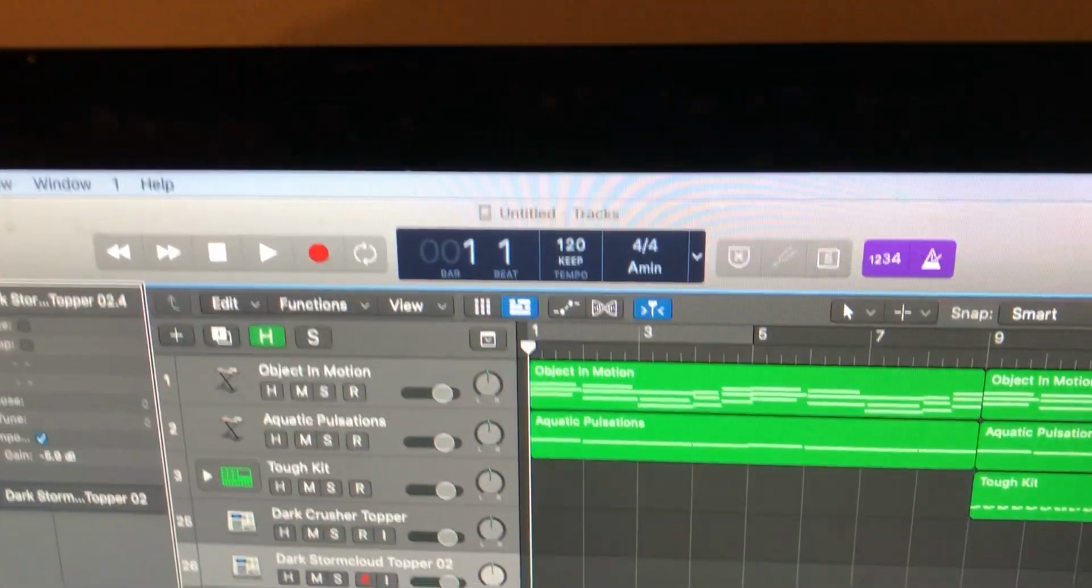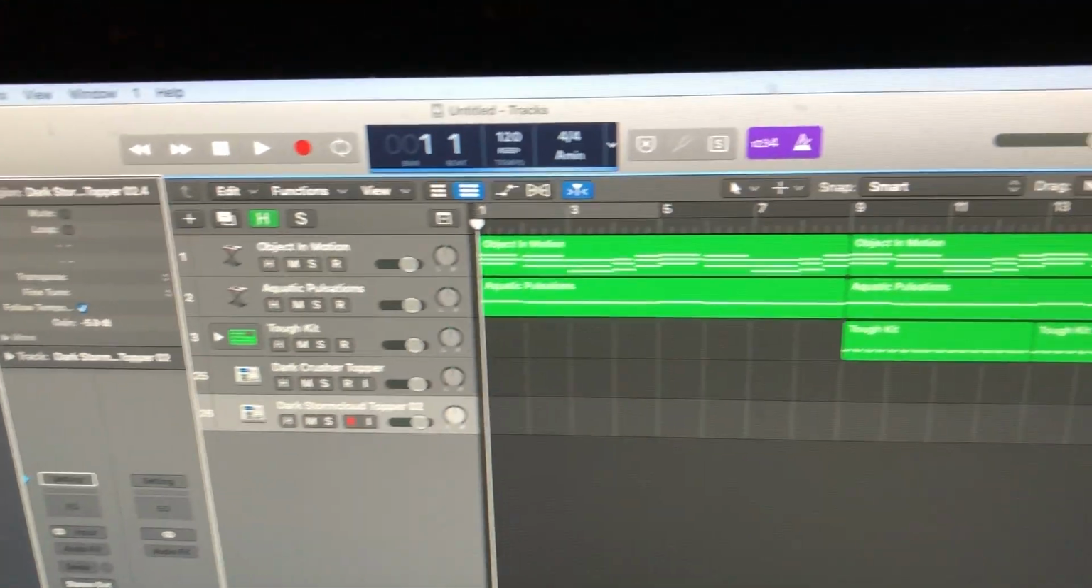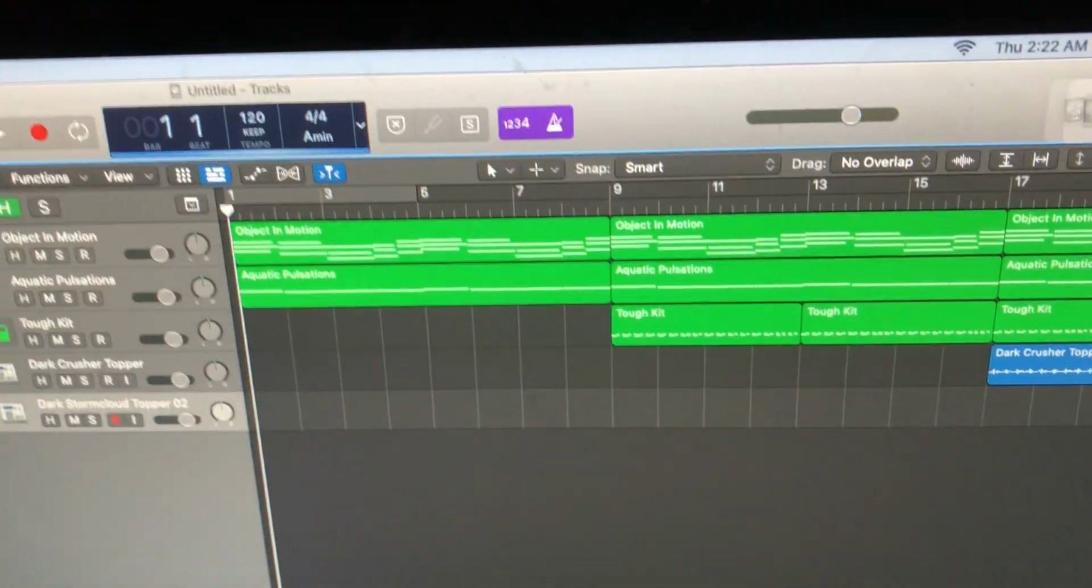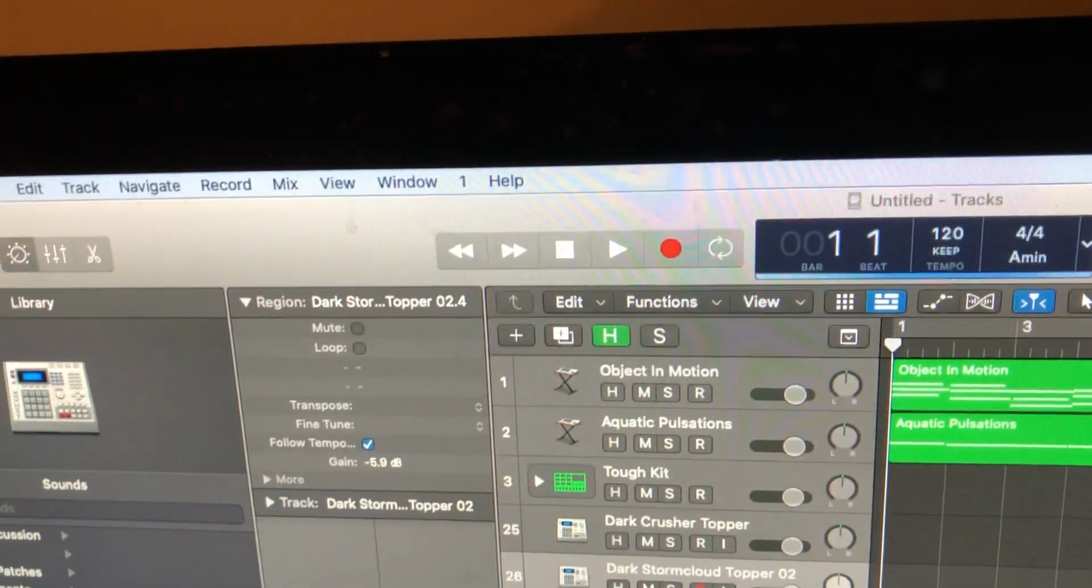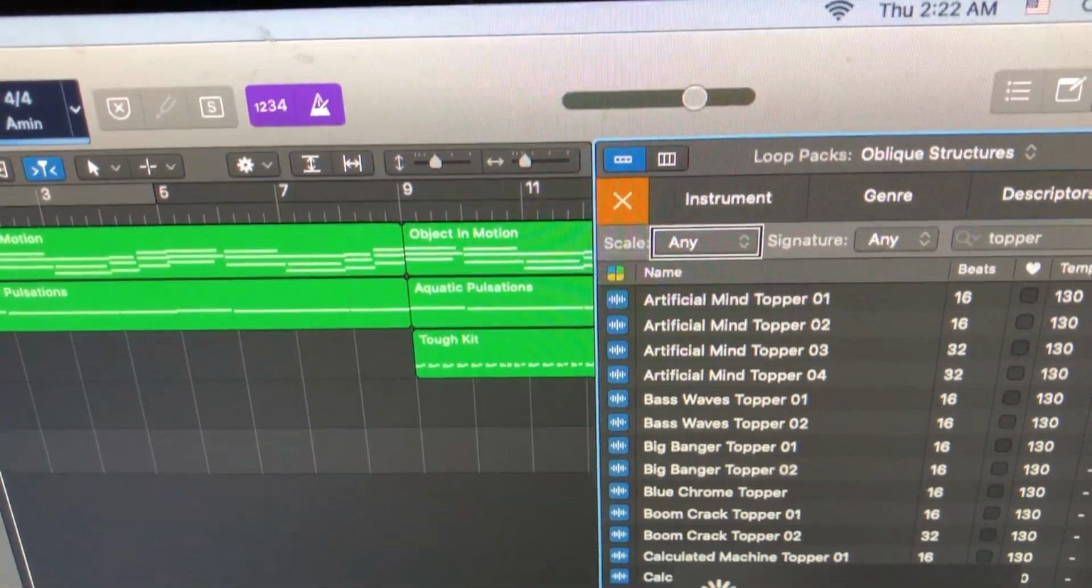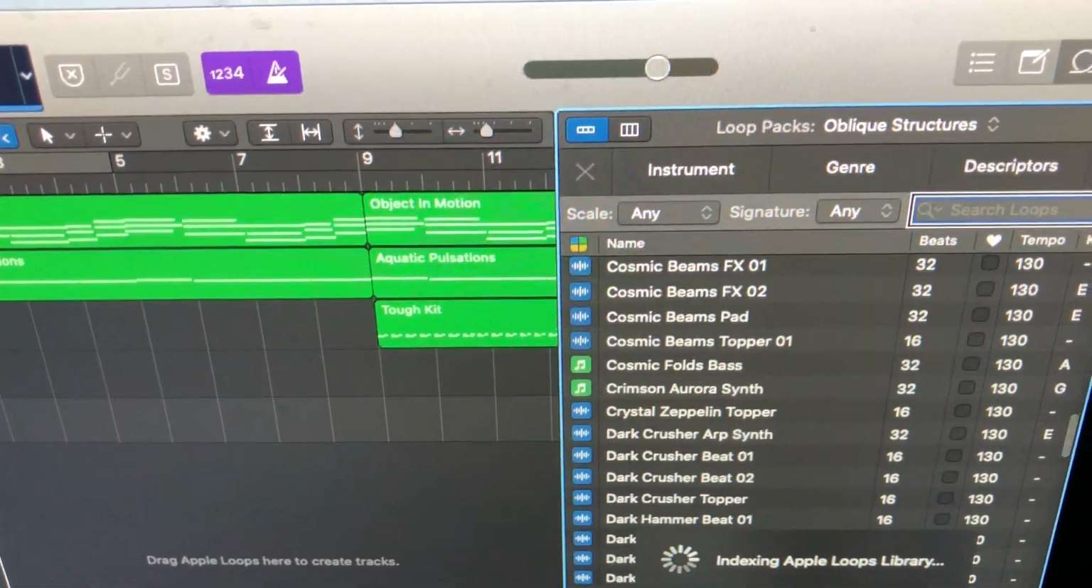This is a small pack, but it has a lot of content in it. So, install finished. There we go. It's done. That was quick. So we can go back into the loops browser now. Show 87 items. There we go. And I'm going to clear my search filter that I had in here for a topper.